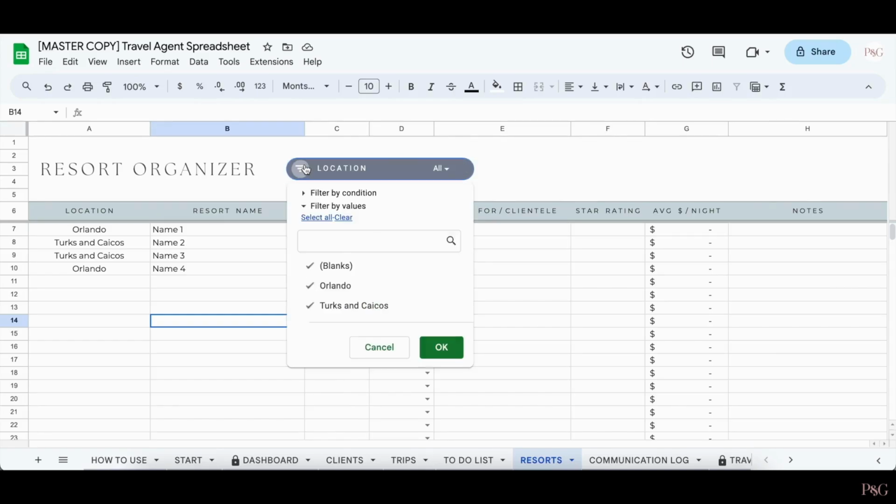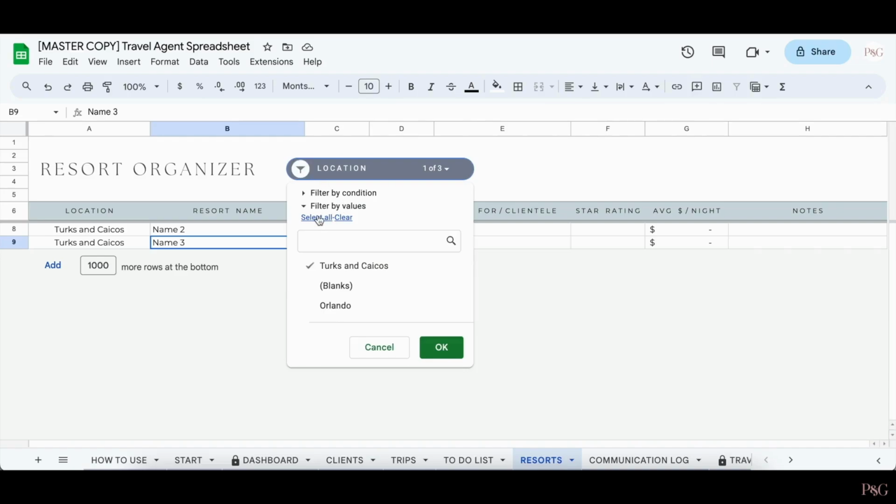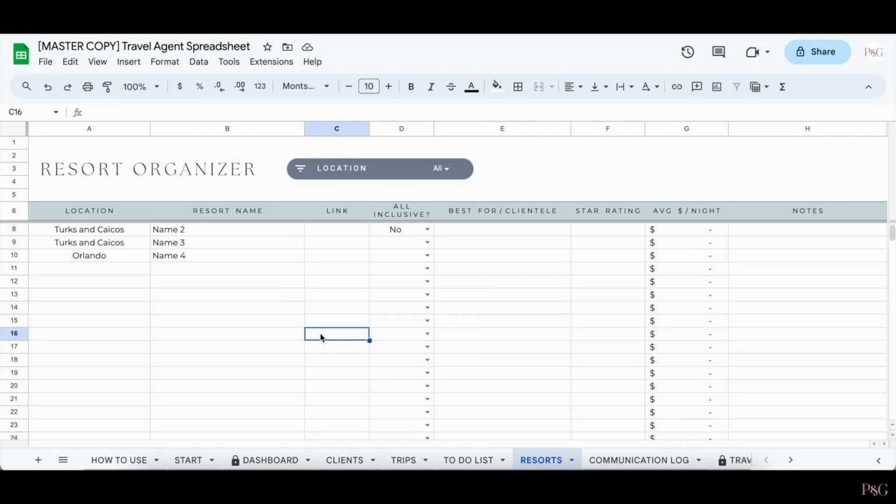If you have a lot of different locations, it may be easier to just click clear all and then go through the list and select the locations that you want to see. So again, super easy, but I think it'll be a really great addition for your agency.